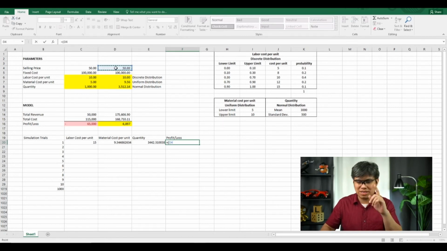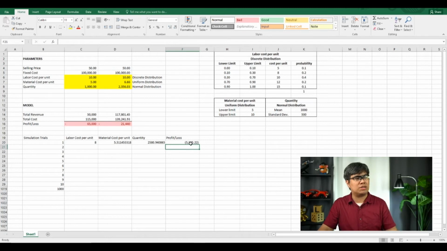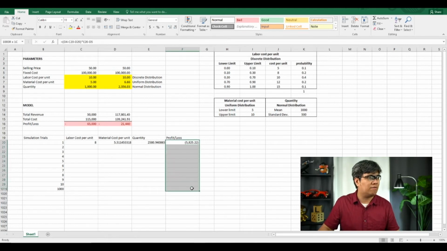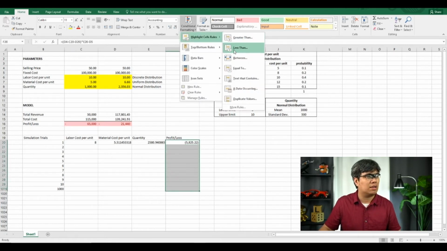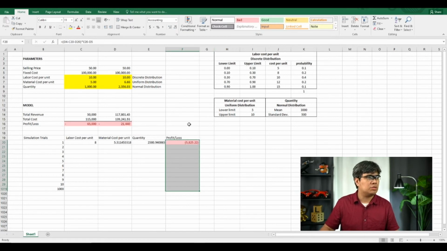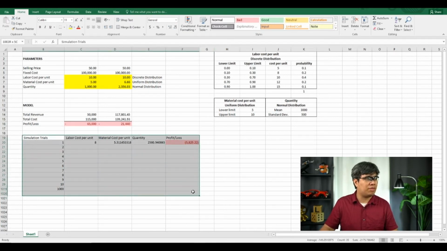So the selling price is still correct. Minus your labor cost here, minus your material cost per unit. Then close parentheses, multiply the quantity, and then subtract the fixed cost. Based on our first simulation run here, we get a loss of negative 5,000. Okay. So now we're going to do 1,000 runs here.